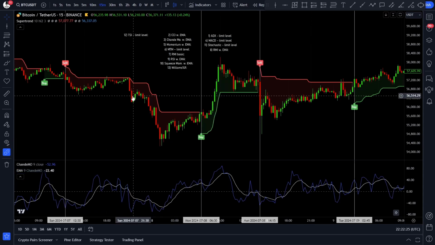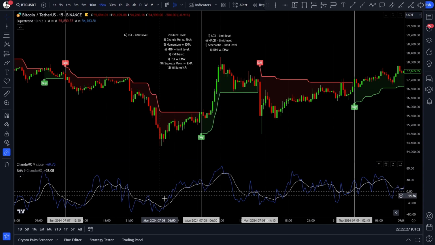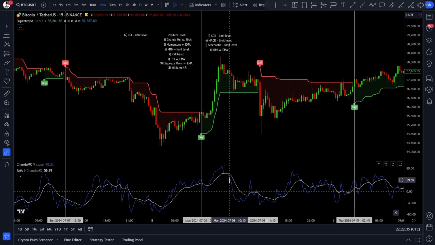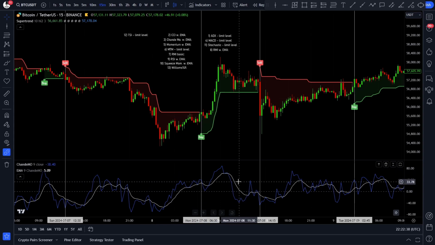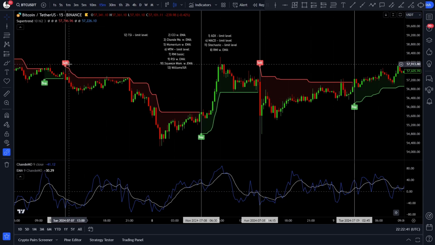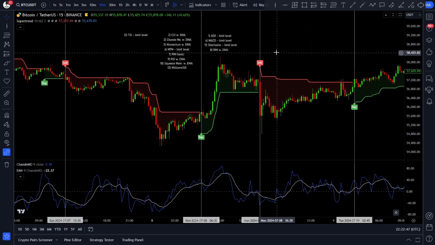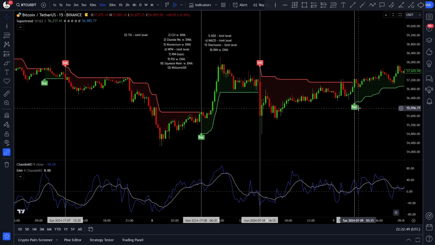And just like what will happen with all of the EMA-based indicators, long entries are allowed if the ChandeMo is above the ChandeMo-based moving average, and short entries are allowed if the ChandeMo is below the ChandeMo-based moving average. So this would have been a valid short entry, this would have been a valid long entry, this is a valid short, and this is a valid long.